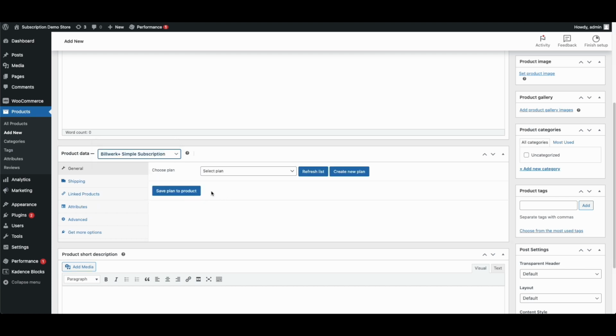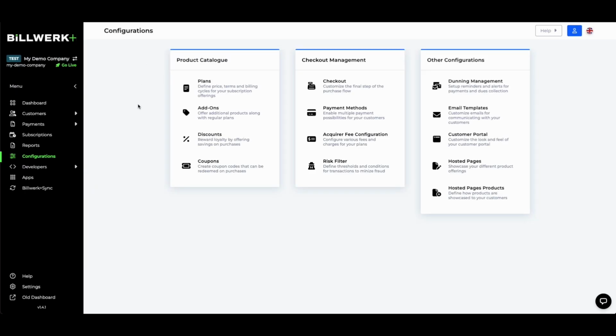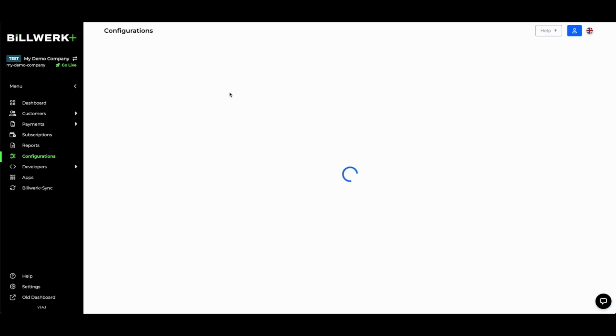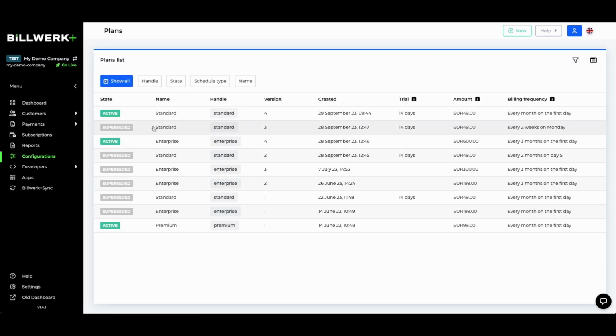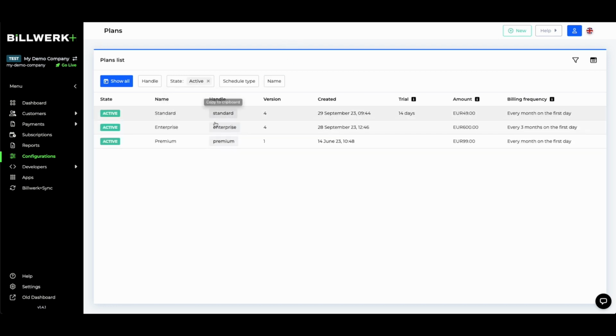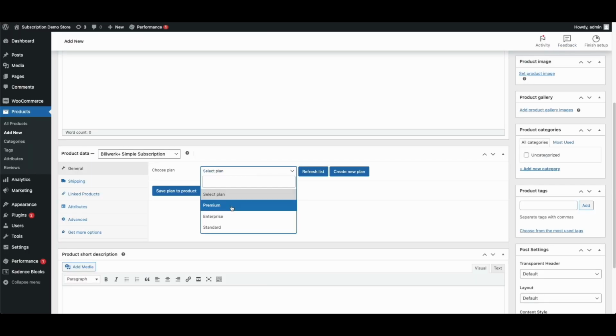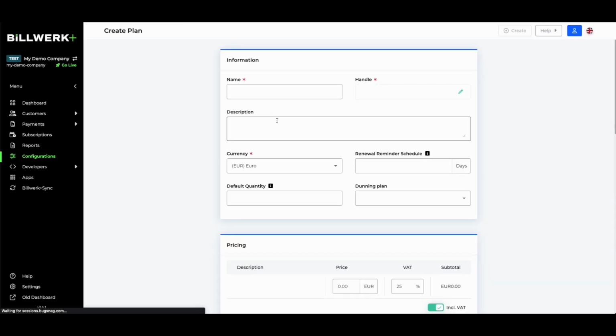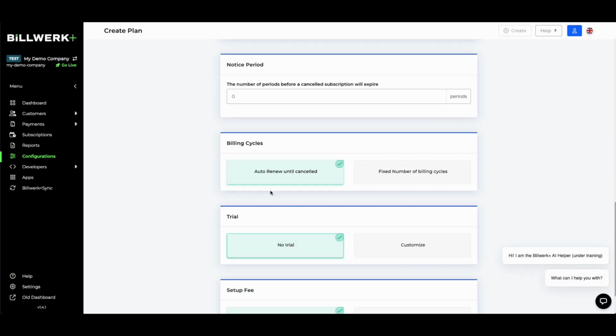So if you click Simple Subscription, you have the General tab where you have Choose Plan. And now when this WooCommerce installation is connected to my Billwerk Plus account, it will automatically fetch all the plans I have on my Billwerk Plus account. So if I go to my Billwerk Plus account, go to Configuration, Plans, here you would be able to see the plans I have. So let's just filter on active. So these are the 3 ones I have. And as you can see here, it's the same 3 ones. If I wanted to create a new one, I could just click Create New Plan, and it will open a new page and redirect me to the Create Plan page on my Billwerk Plus account. And then I can create it inside Billwerk Plus instead.